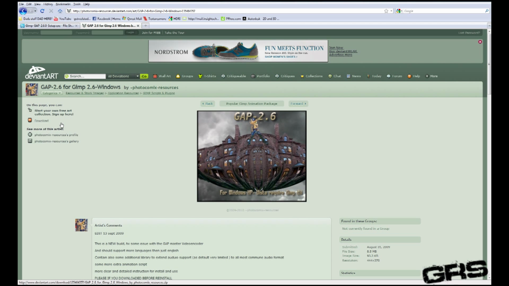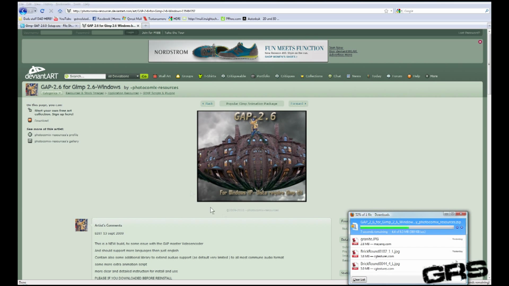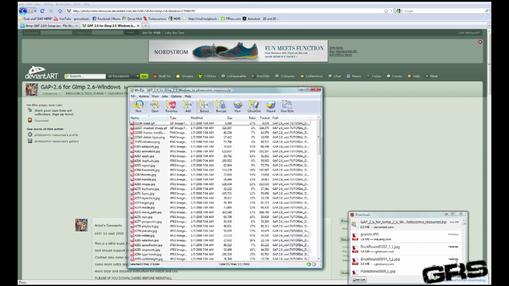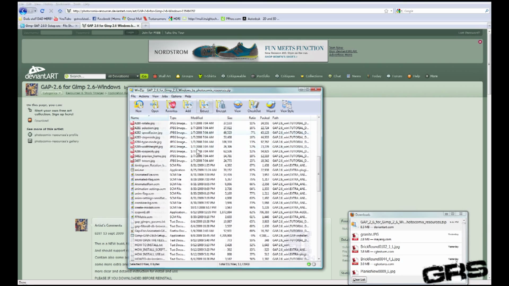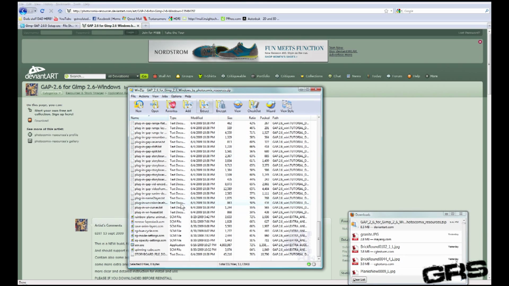And I'm going to go over here and click download. Alright, I'm going to click open with. And usually you have a default unzipper. Go ahead and hit OK. That'll download. Okay, it'll pop up with all this weird stuff. So it was pretty confusing at first. I'm just going to go ahead and show you how to do it.